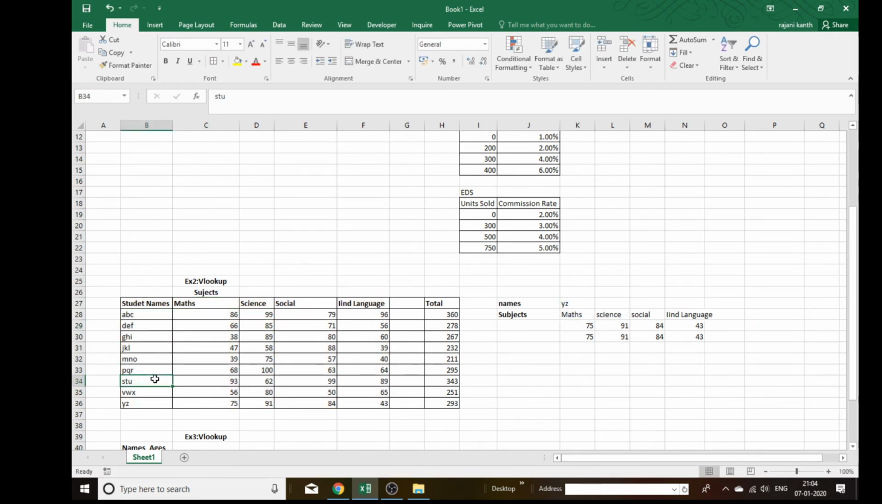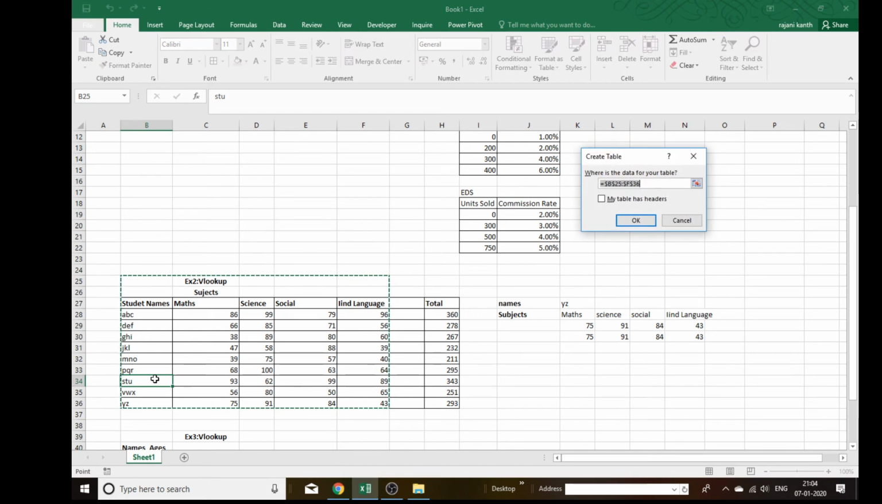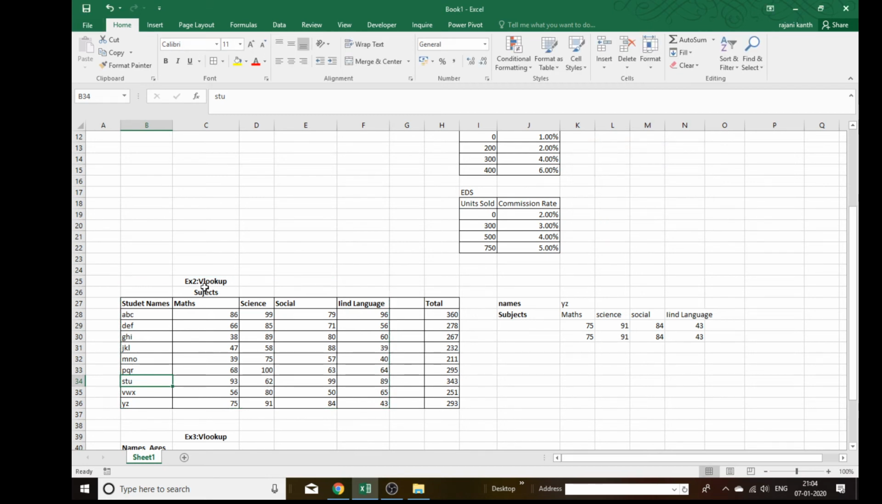We'll convert this into a table. Control P. Okay, because if we look up over here, that unit is taking this one also. We'll move it a little bit up. Subjects also we will move a little bit up. We don't need subjects, we only need the data.